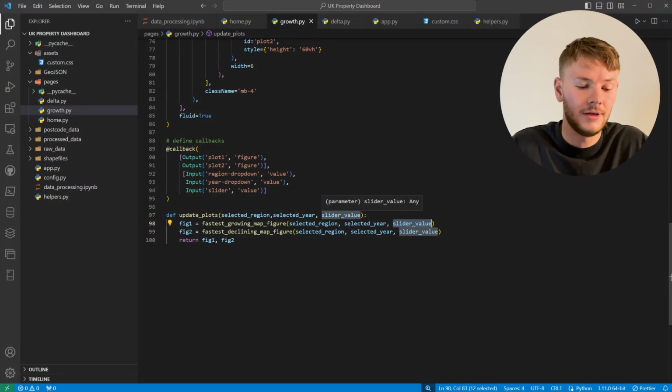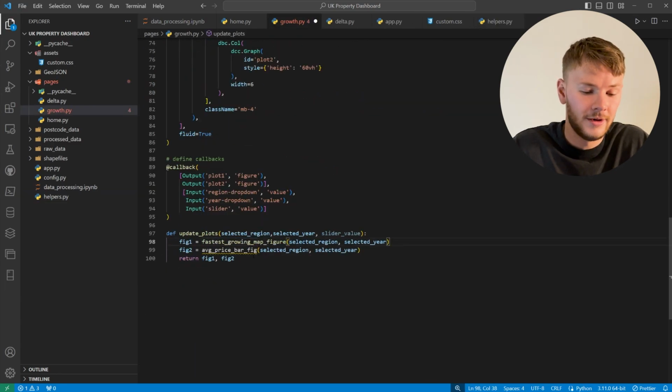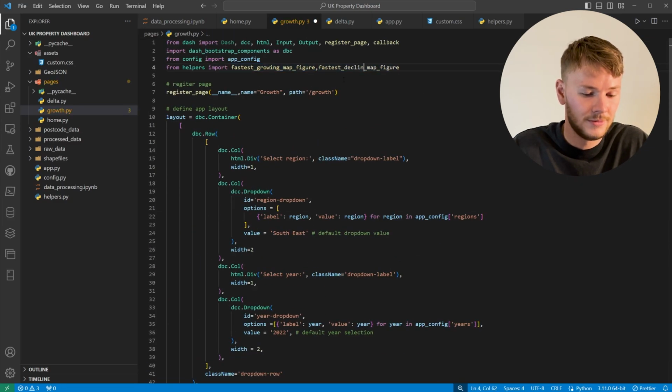Now that's done, I can quickly show you what the function looks like, and just point out the fact that I have an additional argument compared to the other figure functions. This allows me to pass the value from the slider. I just use this value to pull the head or the tail of the data frame with the number of required rows. Once I've done that, I can update the functions themselves, making sure to pass the slider value in addition to the region and year arguments.